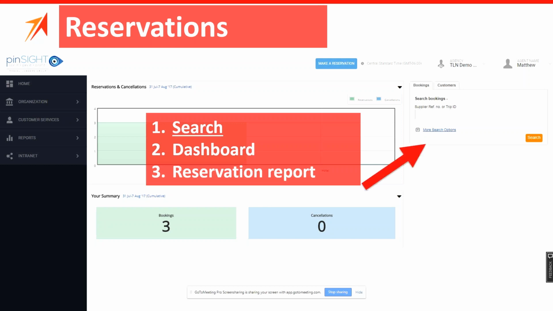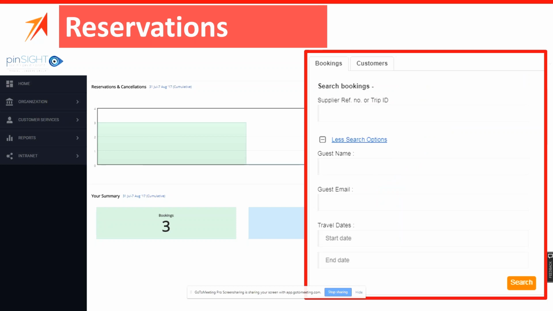So I like to use this little, I call it kind of a booking or a search widget over on the side. Simple, you can either put in the trip ID, which is their pinSIGHT booking number, or they're always going to get a supplier reference number, which is really basically the hotel booking number. Either one, they're going to be all over their confirmation. You go ahead and put that number and you can search. Or maybe they don't have it, you don't have it, but you just want to go ahead and put in their name or their email, you can do that too.